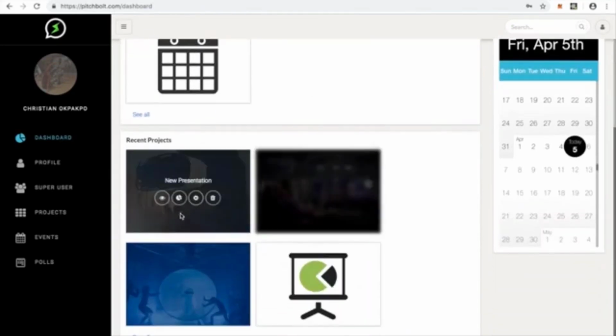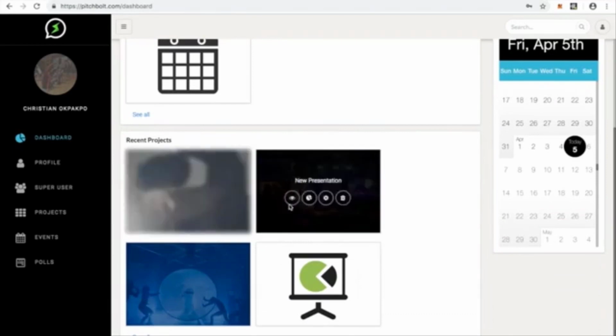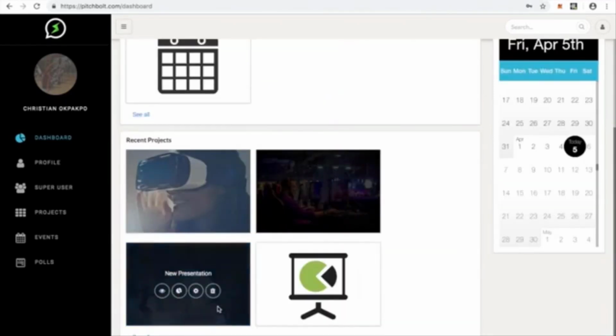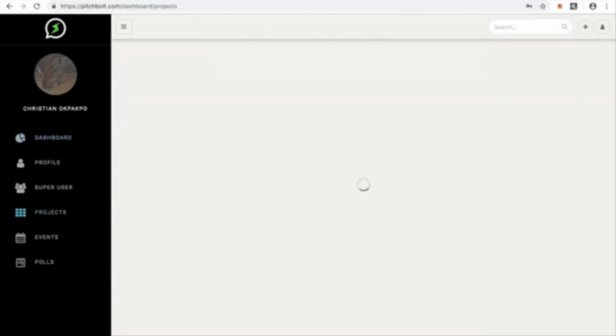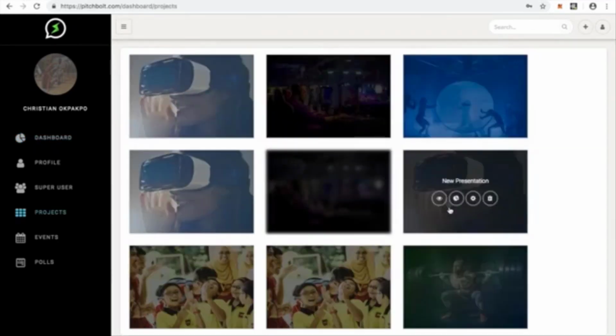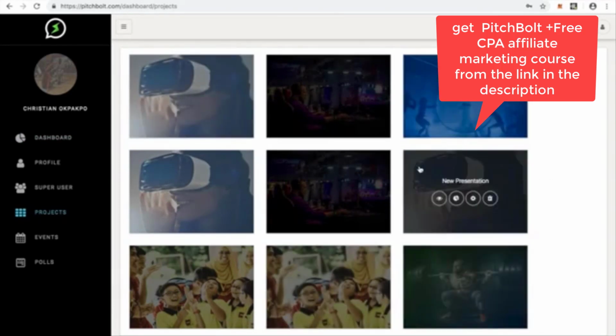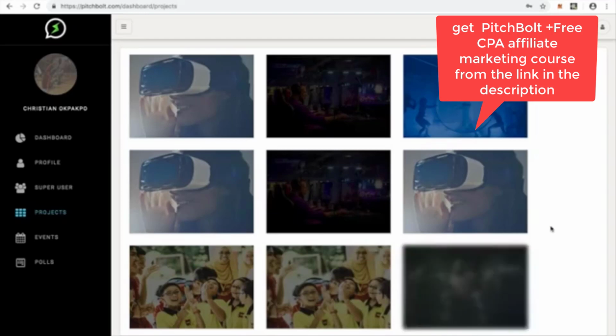And on the right side, we have recent projects. You can see some of the projects that I have created. You can also see the number of upcoming events. We have 0 upcoming events. We have a total of 9 projects. These are some of the projects that I have created.